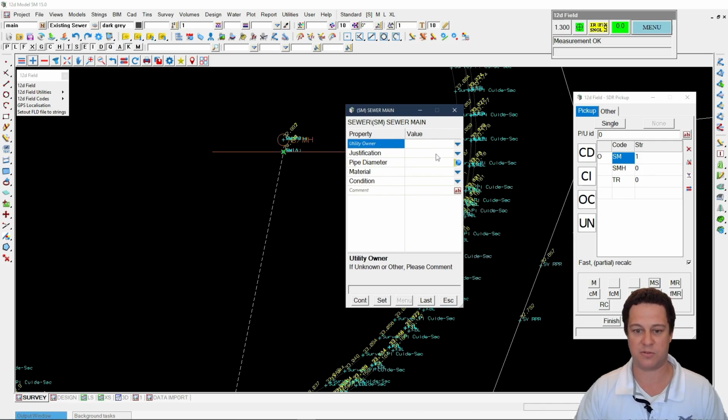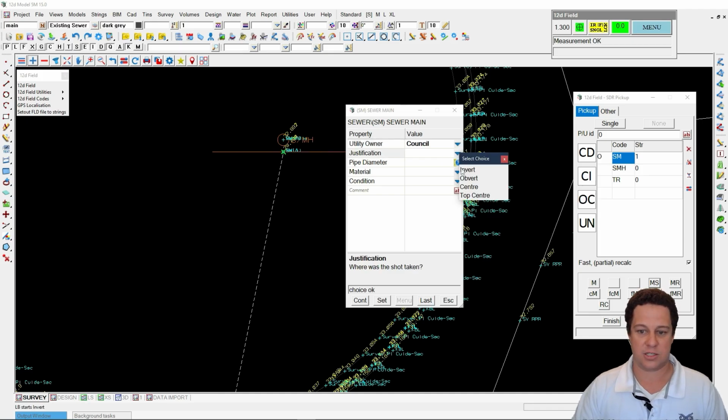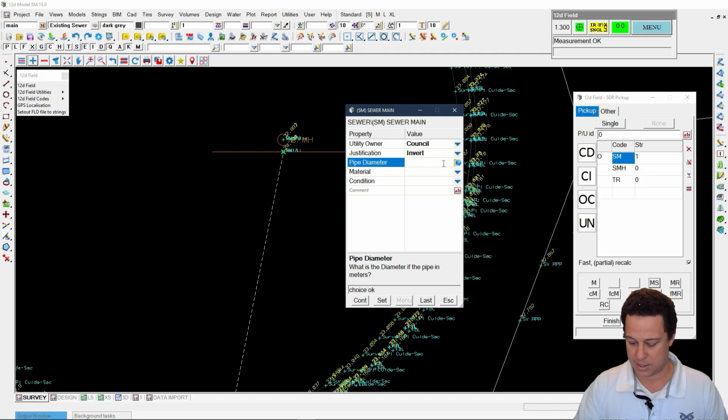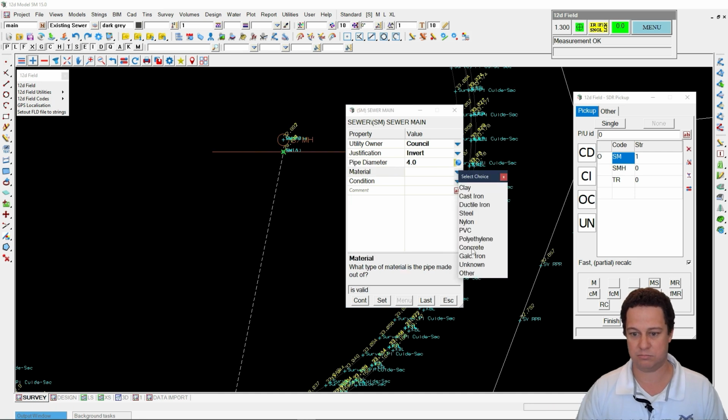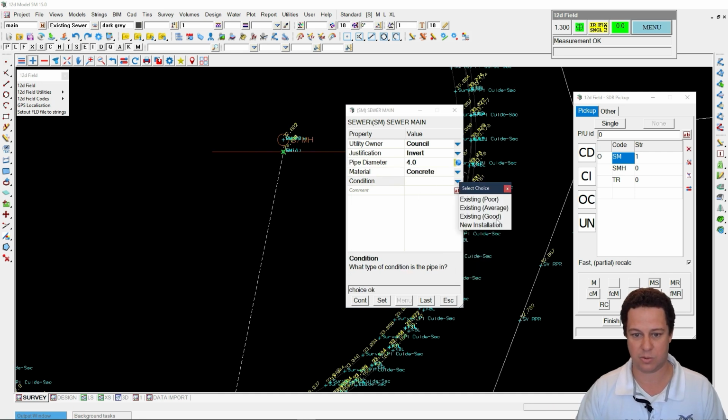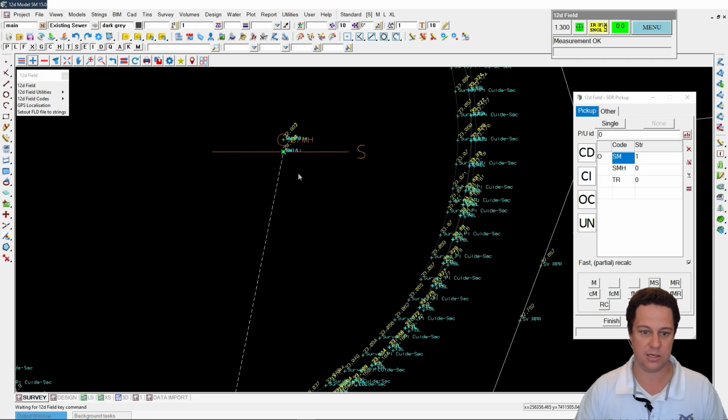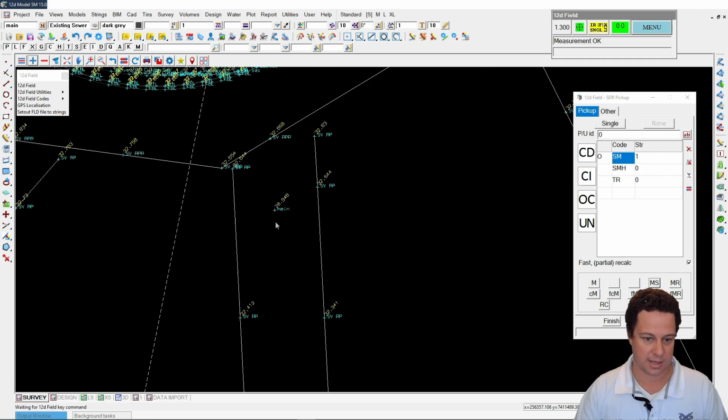Pops up with a panel specifying the attributes we need to fill out for sewer main string 1. Utility owner, let's say it's Council still. Justification, let's say invert. Pipe diameter, what's a good size? We'll say 4 meters just so we can see it in 3D mode. Material, concrete. Condition, I have to give it one to continue, so let's say poor. We can hit set and then continue. We can now come down to the next shot.